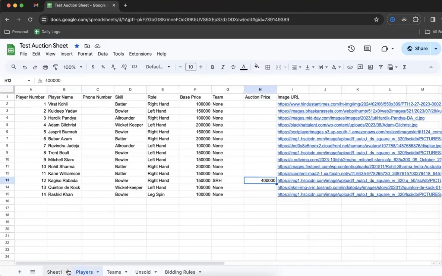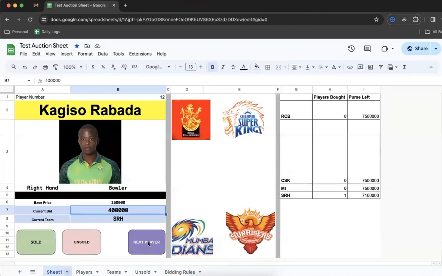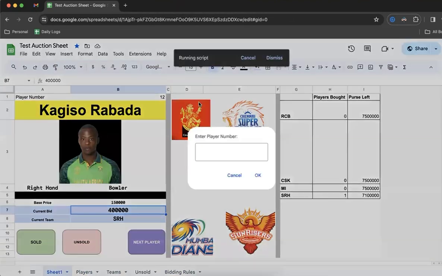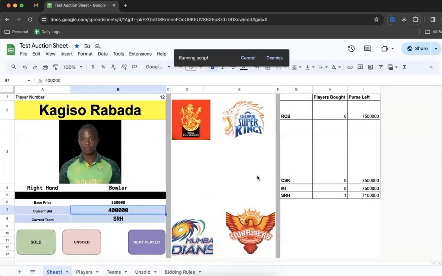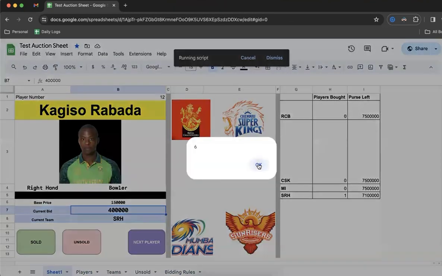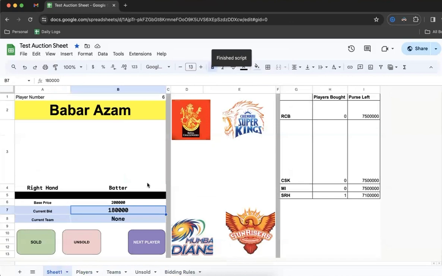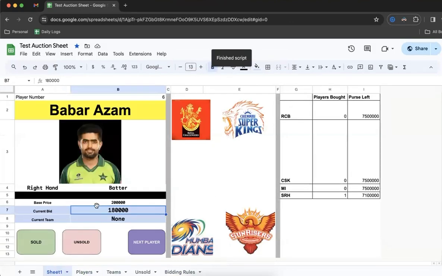Let's, for example, now choose the next player. So when you click on next player and say this time we'll go with number 6, you see everything is just refreshed now. The base price of this player is 2 lakh. So the current bid is 1.8 lakh. If somebody bids for it, it will become 2 lakh by default.